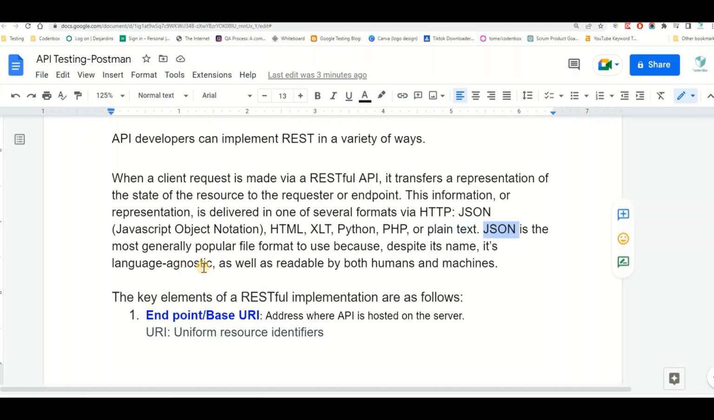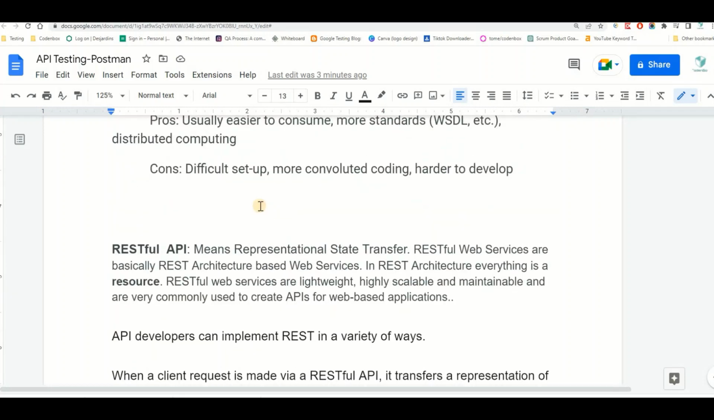JSON is the most popular file format to use because, despite its name, it is language agnostic. It means it works with all different languages. It's also readable by both humans and machines. That's why the RESTful API is very popular nowadays. It's easy to manage, maintain, and write code, and it's very lightweight compared to the SOAP API.